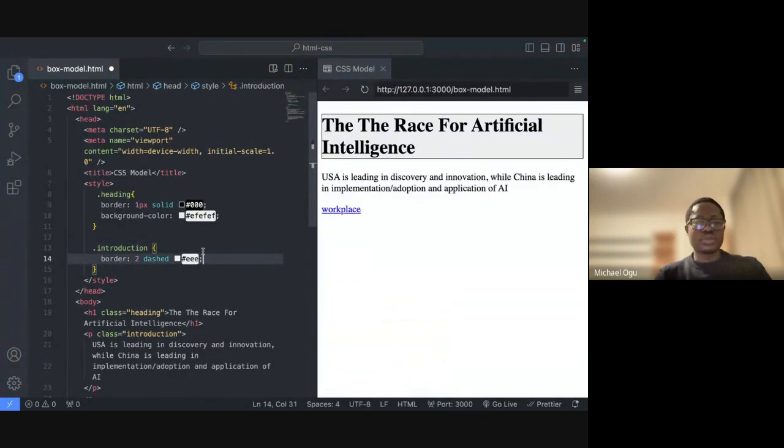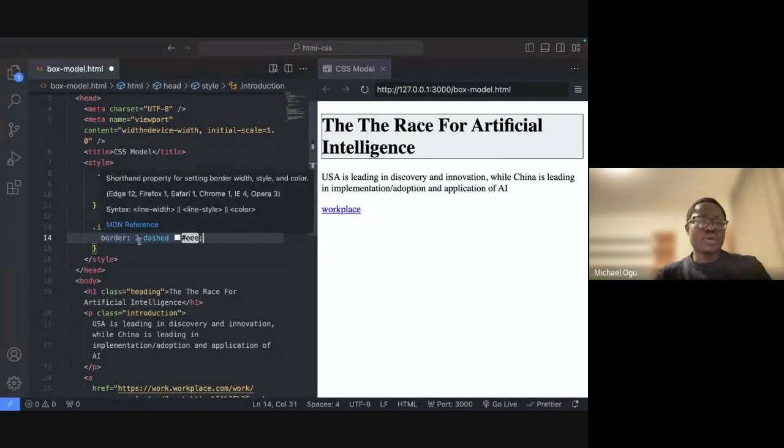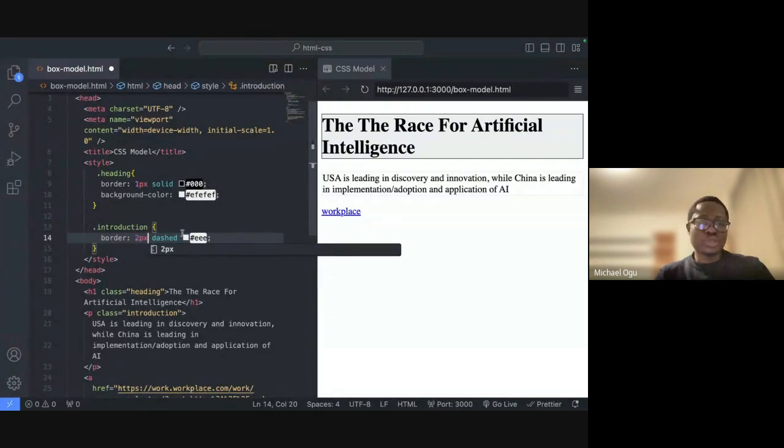Okay, but it seems not to be working, so let's see why. Now we'll apply this to that. So this is introduction, and this is what? Introduction. So why is it not working? Okay, because I didn't put the unit here. I put just 2 instead of 2 pixels.